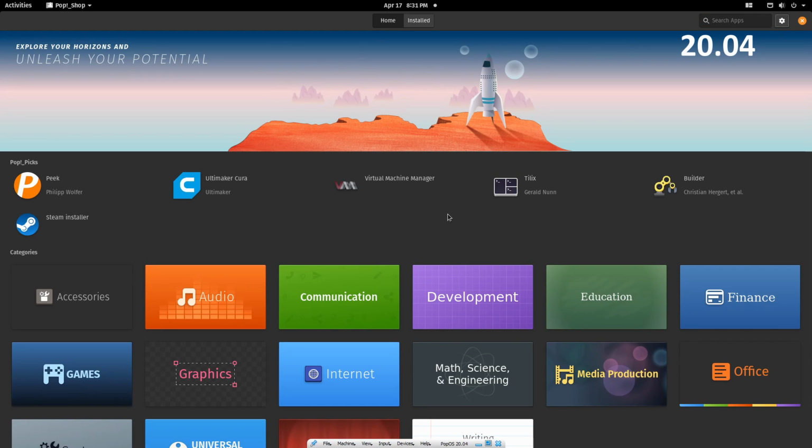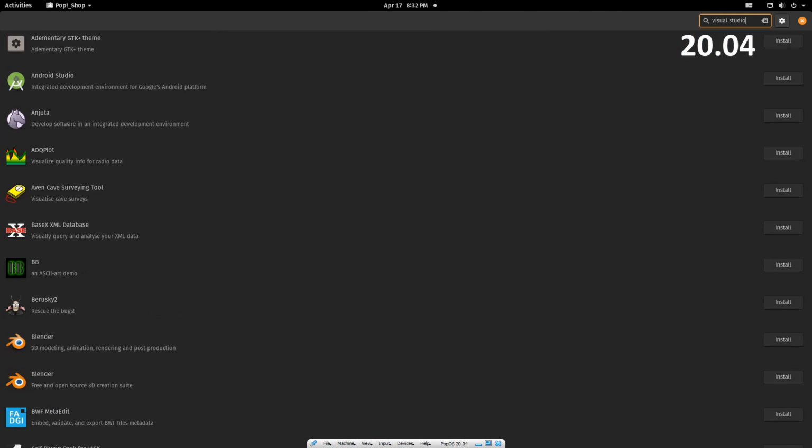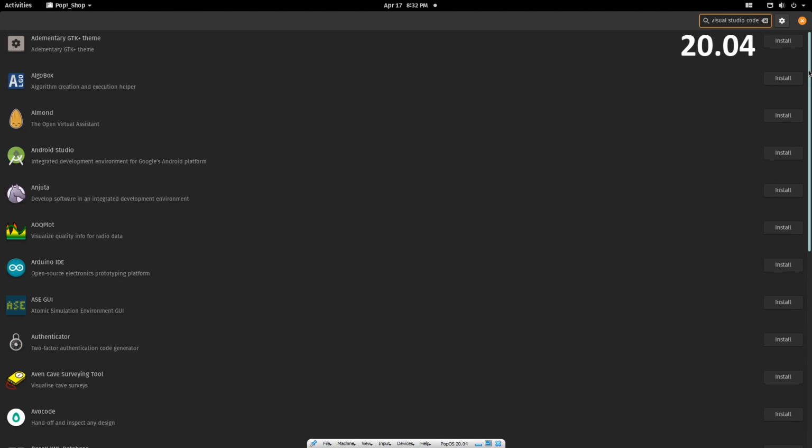And one significant change that they have made between the 20.04 and 19.10 version in their Pop Shop is the fact that you can now get Flatpak applications from FlatHub. So if we search for something like, Visual Studio Code comes to mind. Let's see if we can find it in here now.